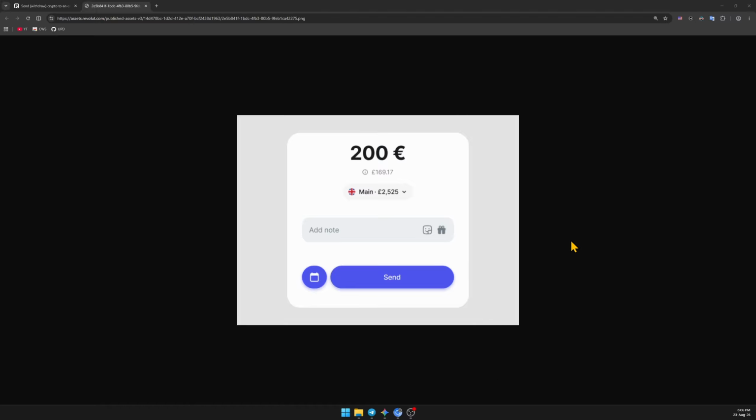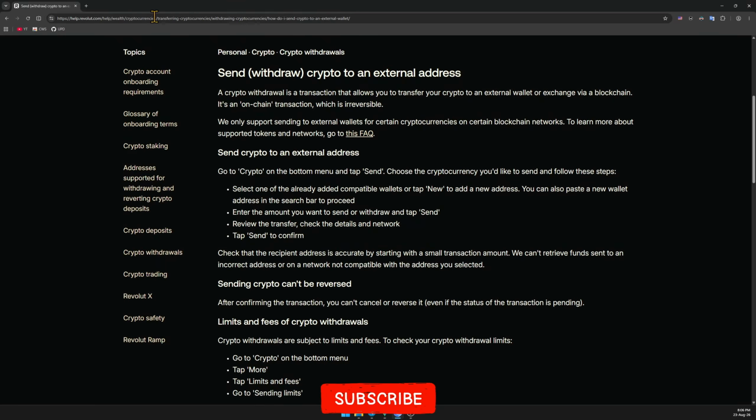Always ensure that the network selected on Bybit perfectly matches the blockchain supported by Revolut for that specific token. So there's your safe transfer. Enjoy.